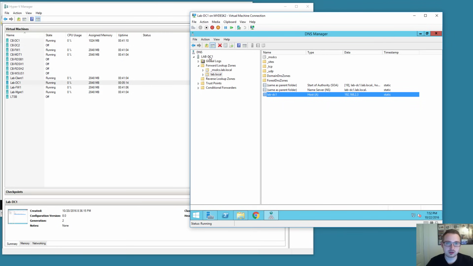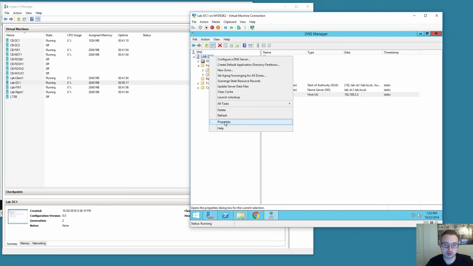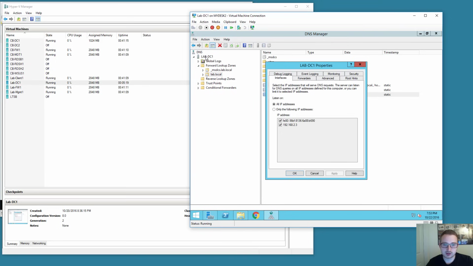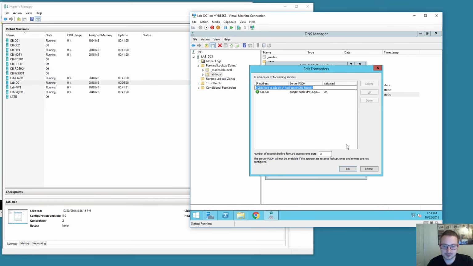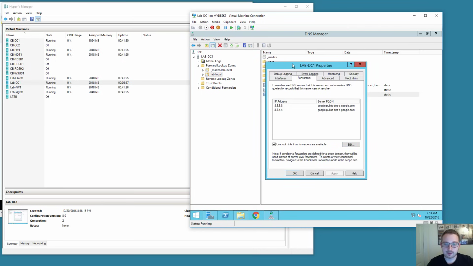So I'm going to go ahead and check the forwarders, DNS forwarders. I'm going to select the LabDC1 server, right click, and select forwarders. You can see 8.8.8.8 is already in here because that was the DNS of the computer before I promoted it to a domain controller. I'm going to edit this and select 8.8.4.4 as a backup, just to have two.